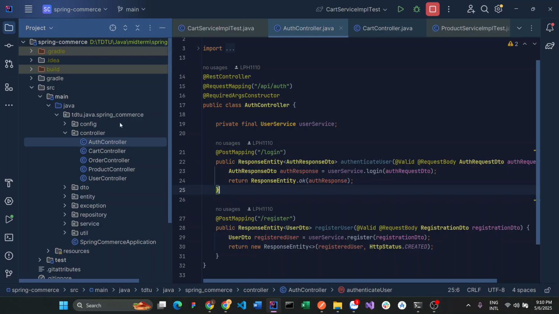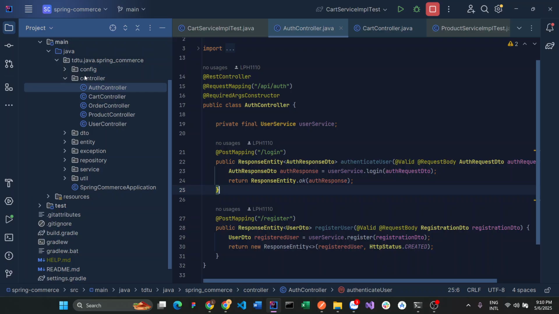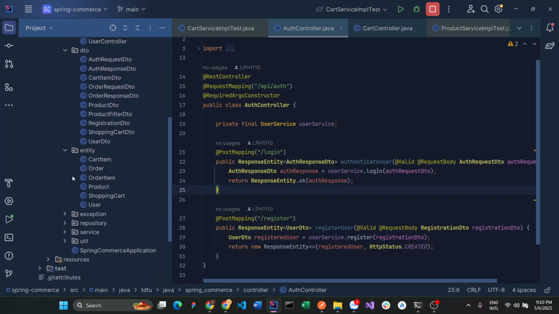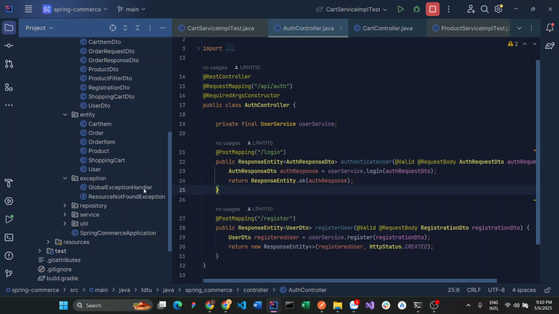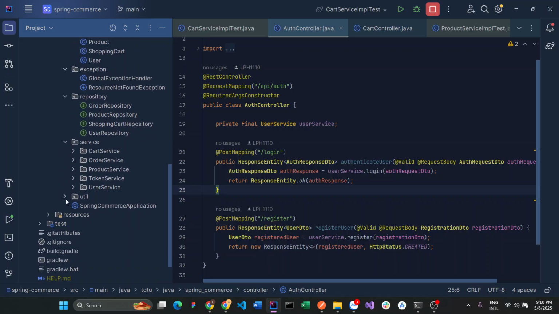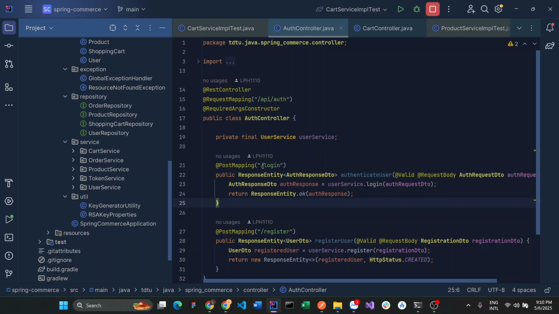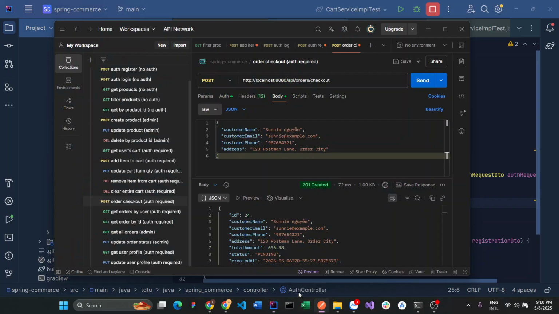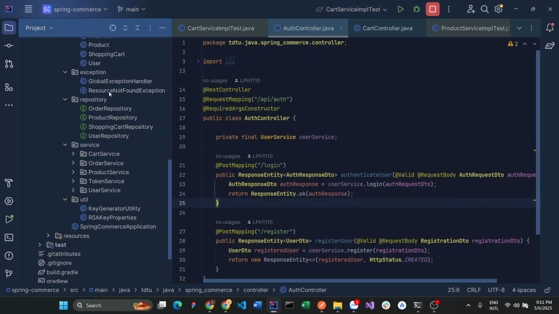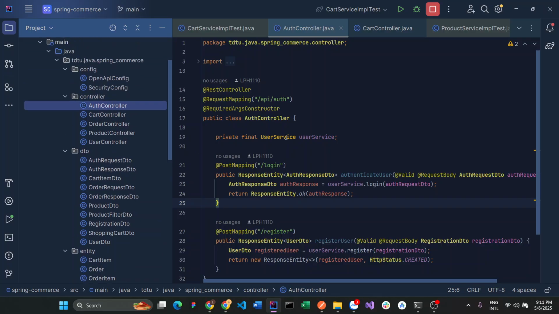As I said earlier, in this README file I have the configurations folder, controllers, DTO, entity folders, and exceptions, where we handle all the exceptions in the application. There's also the repository for database interactions, services, and utilities. I already wrote some Postman testing requests here. Let me go to the controllers to see what features I have in the applications.